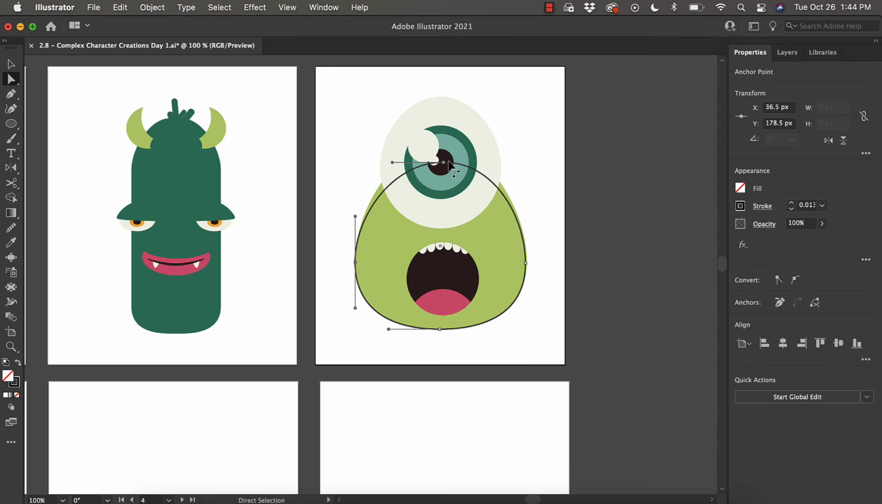Now the top doesn't match up, so let me grab this one and pull it up a little bit. So you can kind of see how I can take an idea of a shape and then mix it with the direct selection tool to get something a little bit more precise.